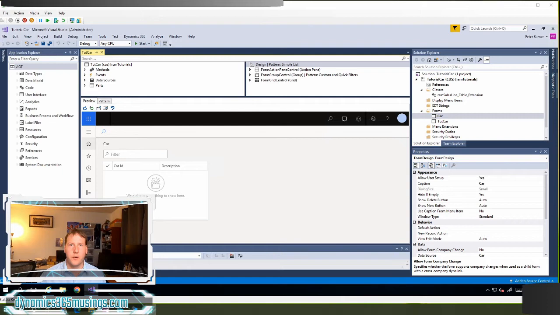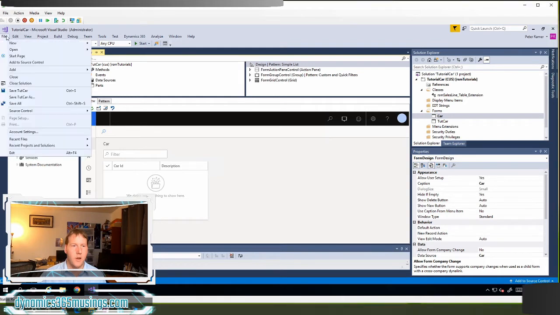This is the form that we're ultimately trying to create: a form that has car ID and description in a grid, and we have a quick filter, and we'll be able to have add and delete buttons at the top. To get you started, we can create a new solution. Since this is more of a beginner tutorial, I wanted to show that as well.